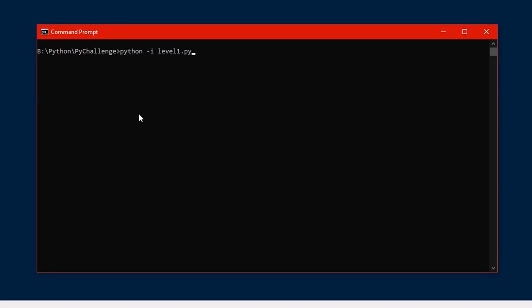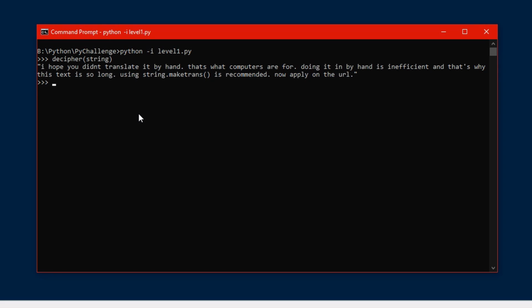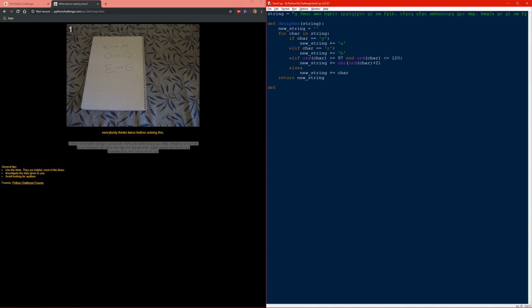Now we can test if this works by opening the Python interactive for this script. I now call the decipher function with the string I created earlier on. And now I'll show you the second method of approaching this problem, which is hinted in the result. So I'll start by creating a new function with the string as an input again.